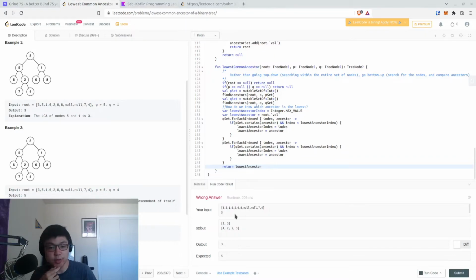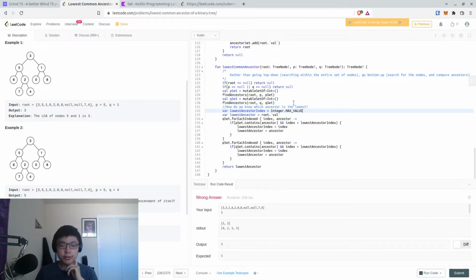I wonder if it's possible to make an argument here that the first ancestor that you encounter in either of the sets is the lowest ancestor. And I think that's pretty much what I do, right? I just check the set to check which one is lowest in this sort of way. But I do wonder if it does actually work the way that I expect it to.